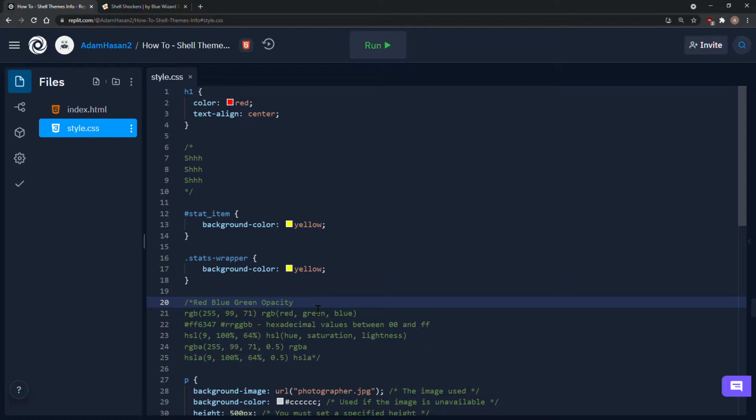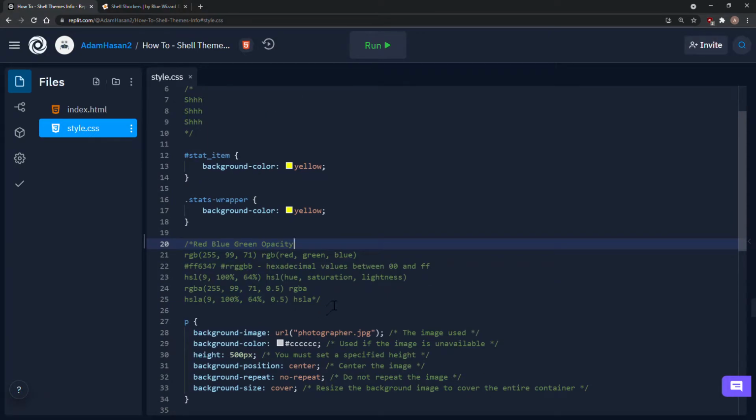Another really basic thing, but something you need to learn, is that there are 5 ways of writing colors. You have your RGB, your hex code or hexadecimal, your HSL, your RGBA, and your HSLA. So RGB is your standard red, green, blue. You have RGB, open brackets, and your 3 quantities. The quantities go from 0 to 255, and that's how much of each color you have. When you combine that, it gives you one solid color. For example, this color has 255, which is 100% of red, 99 out of 255 for green, 71 out of 255 for blue.